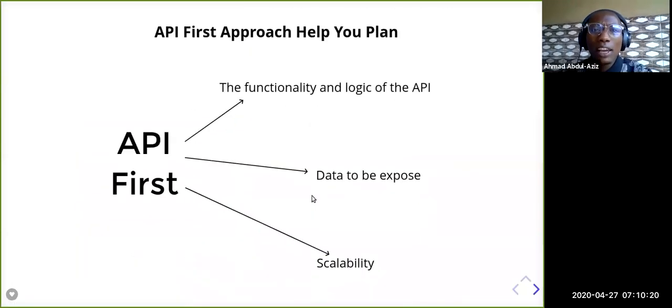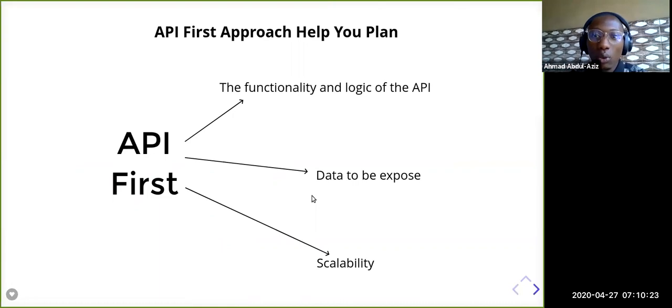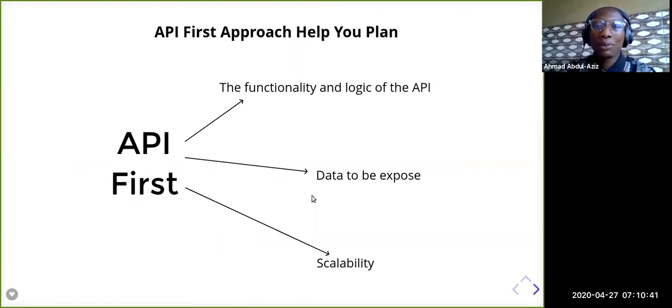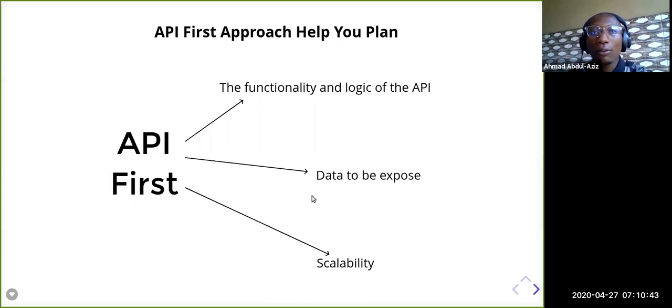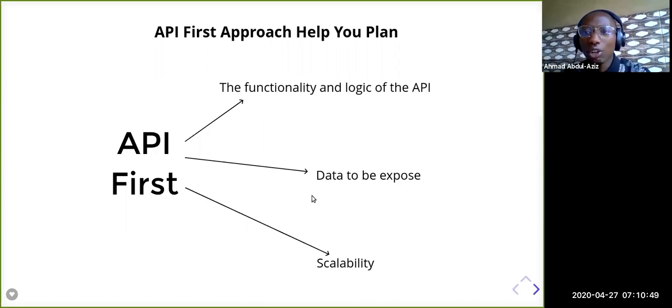API first helps us with a lot of things, and one of them is that it helps us to plan. API first helps us plan the functionality and the logic of the API. I know a lot of people will say, of course, I do plan before I write my code. But with API first, you already draft all the logic and the functionalities of the application, and you know how you're going to expose this to your user. With an API, you really plan the data that will be accessed internally, or the data that will be accessed by your users.